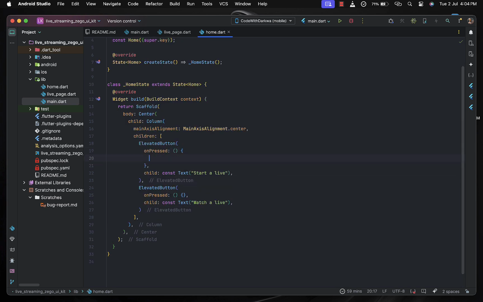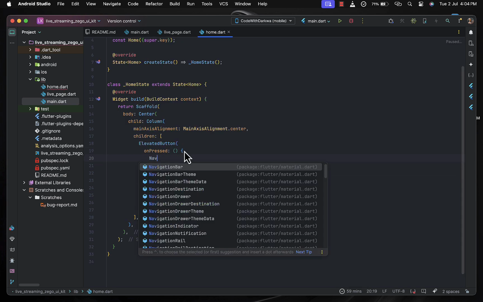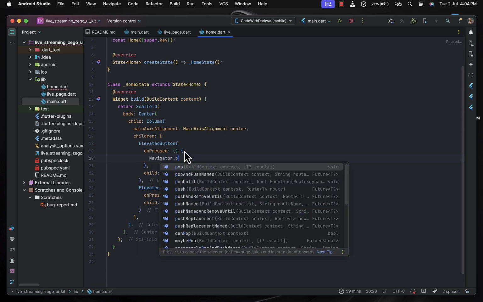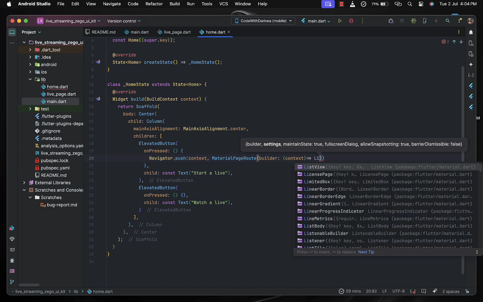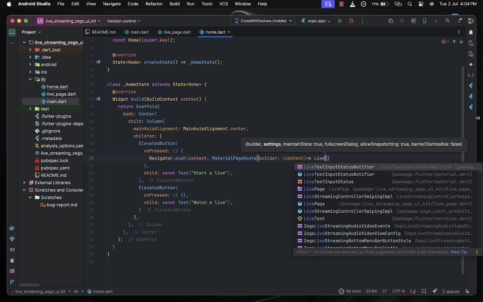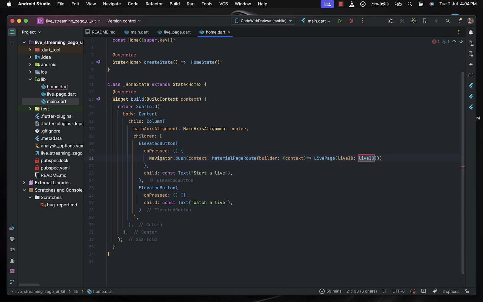So with the press of the button, we are going to navigate to our live page. So you can use Navigator.push that takes in the context with the MaterialPageRoute, and also takes in the builder. You pass in the context, then you provide the page you are navigating to, which in this case is the live page. So we need to pass in the live ID.